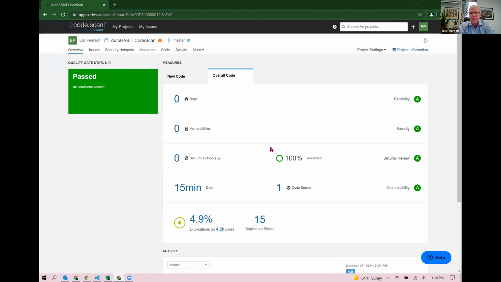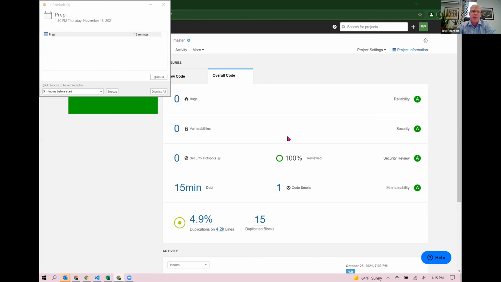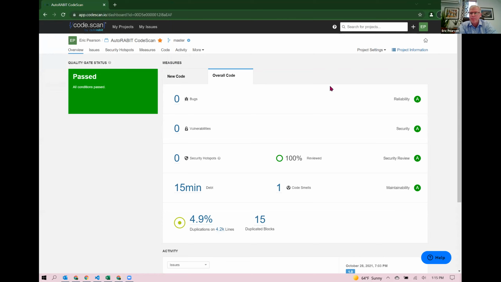So we've developed a lot of additional rules now for Salesforce metadata for that point and click development. And our next advancement is around managed packages and unmanaged packages as well. So that's where we're heading.